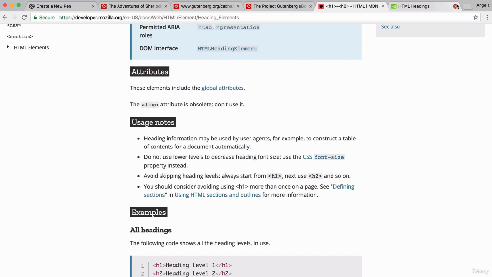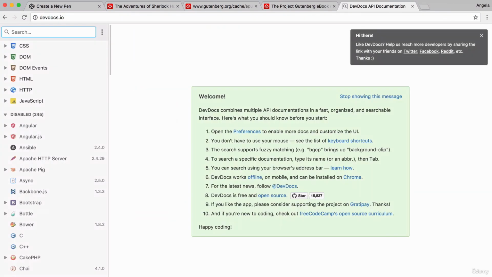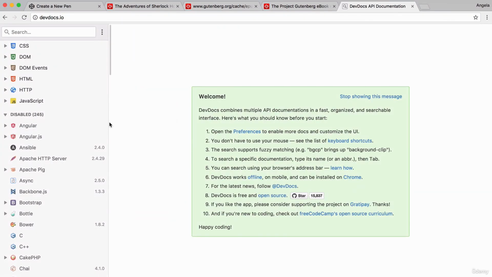So I want to show you one last resource that I quite like using, which is called devdocs.io. And this is basically a website that puts together a lot of the useful documentation in a structure that I find to be quite handy.